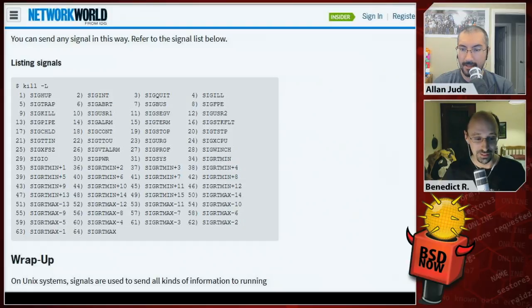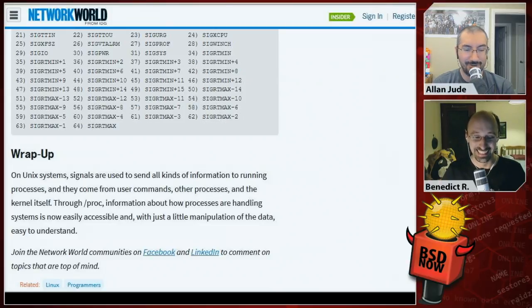Where is SIGINFO? Where is it? Yeah, they don't have that on Linux, but it's super helpful on FreeBSD. On Unix systems, signals are used to send all kinds of information to running processes, or sometimes to request information from them, like SIGINFO. And they come from user commands, other commands, and the kernel itself. Through /proc or FreeBSD's procstat, information about how processes are handling signals is now easily accessible, and with just a little manipulation of the data, it's easy to understand. Or without the manipulation in the case of FreeBSD, because procstat makes nice readable output. Procstat has libxo support, so you can actually output it in JSON or XML as well.